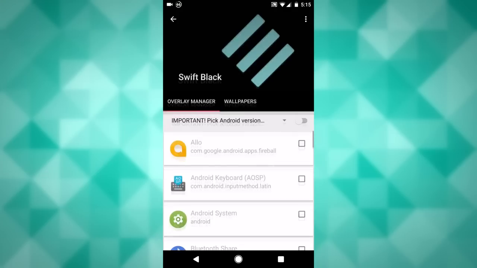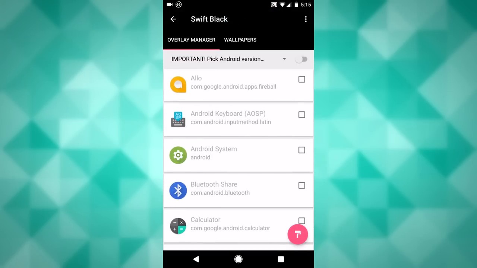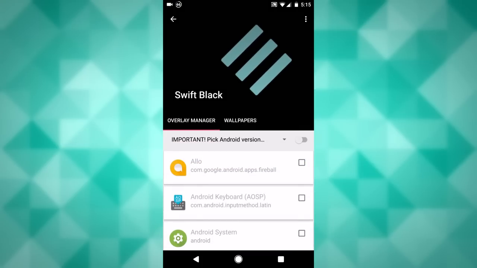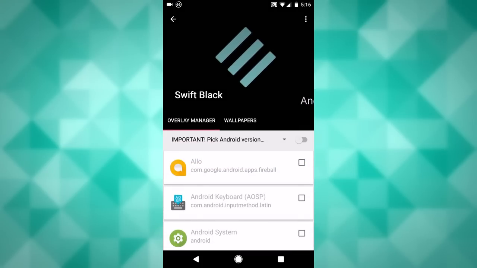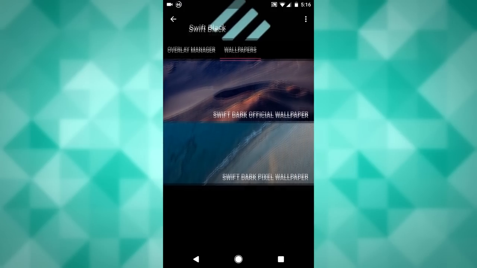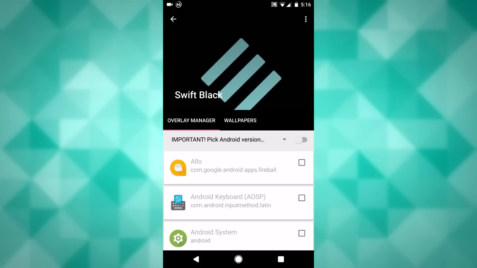Now this has all the options for applying whatever parts of the theme that you want. So it says Swift Black, the title of the theme, and it has the little cover picture right there. And there's two tabs, Overlay Manager and Wallpapers. So several different themes come with their own wallpapers. This one has two. And then Overlay Manager is the main thing. This is what you want to work with right here.